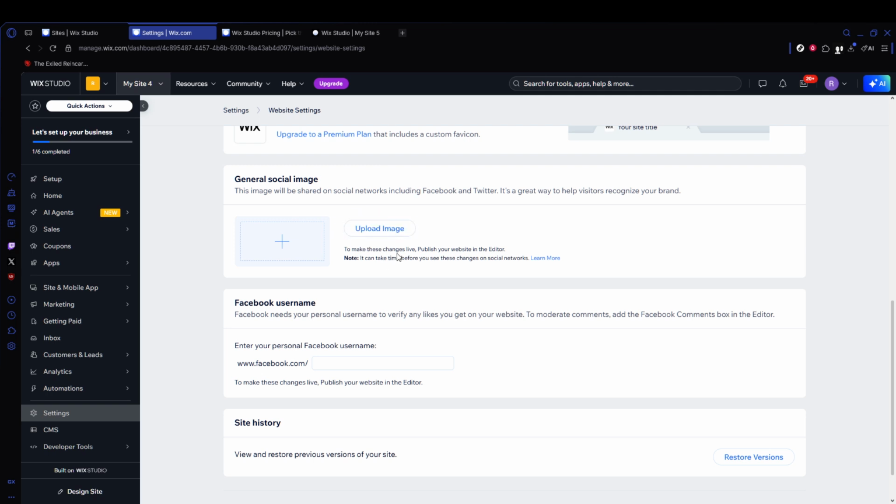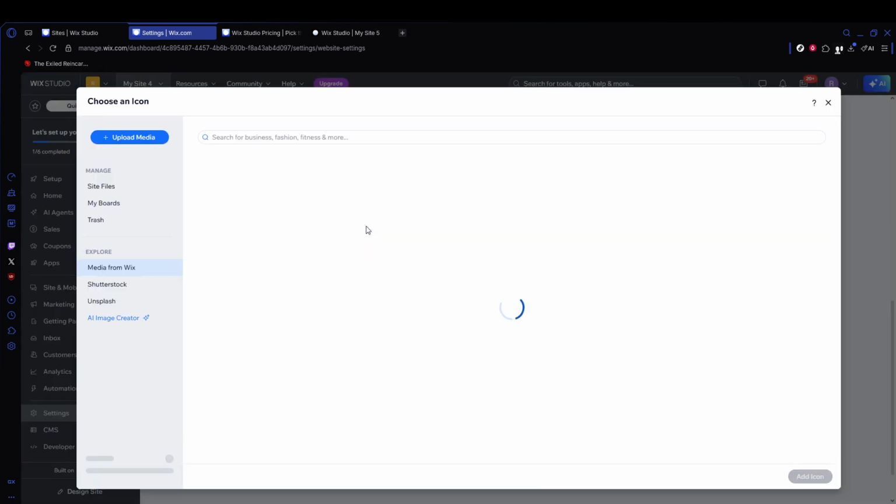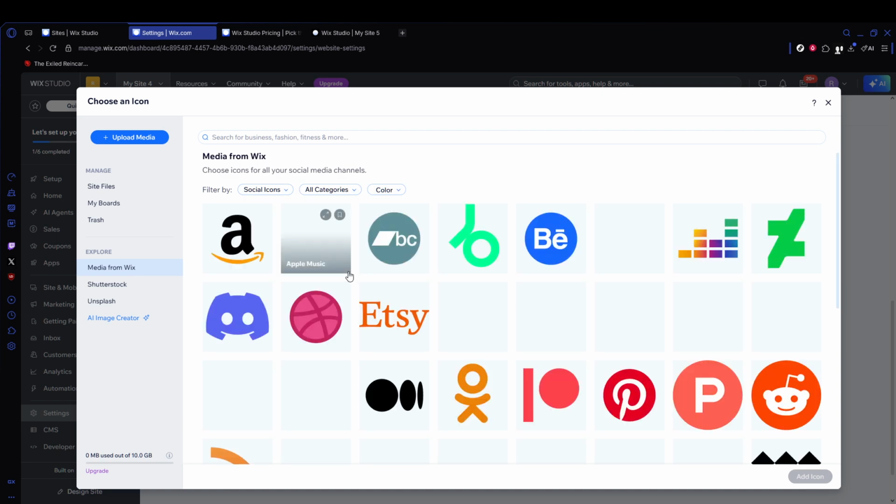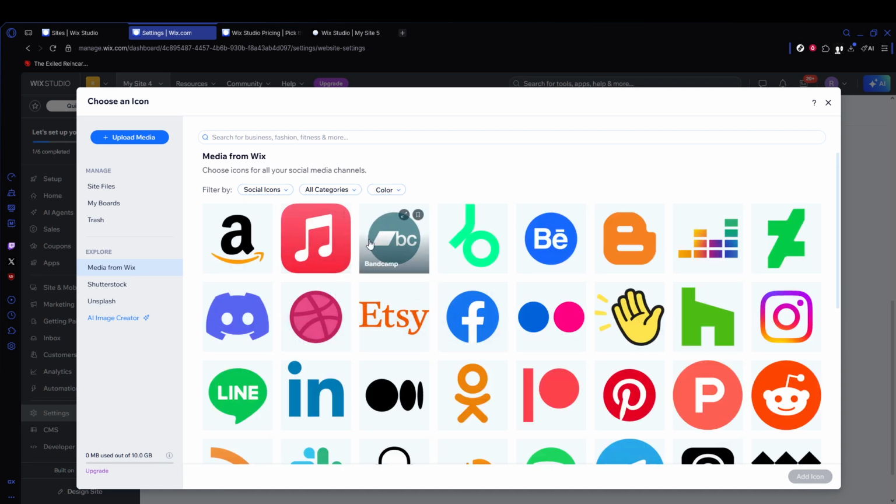A square image works best, and Wix recommends at least 144 by 144 pixels. PNG or JPG is fine, and if you have a transparent background on a PNG, it often looks extra crisp. Aim for a clear, simple mark that's legible at tiny sizes.